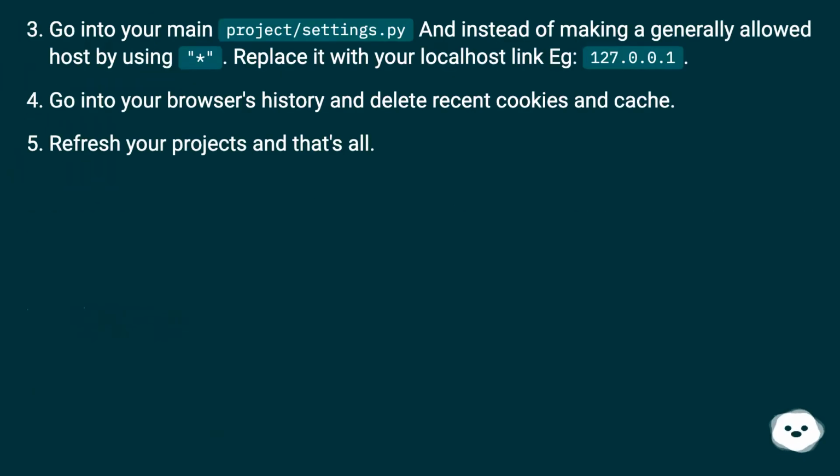Go into your main project/settings.py and instead of making a generally allowed host by using a wildcard, replace it with your localhost link, e.g. 127.0.0.1. Go into your browser's history and delete recent cookies and cache. Refresh your projects and that's all.